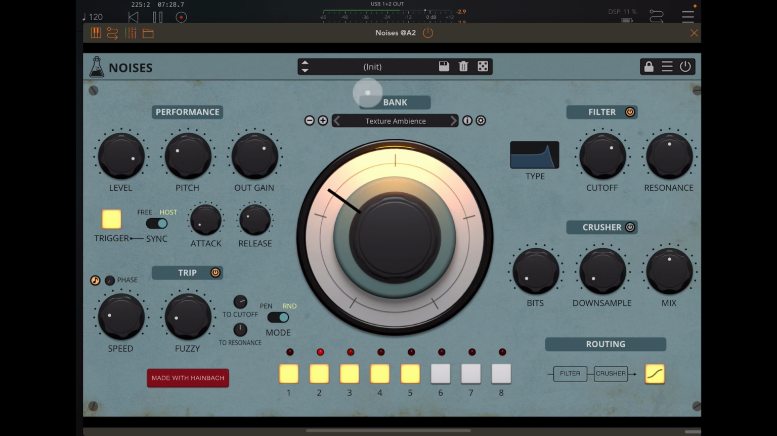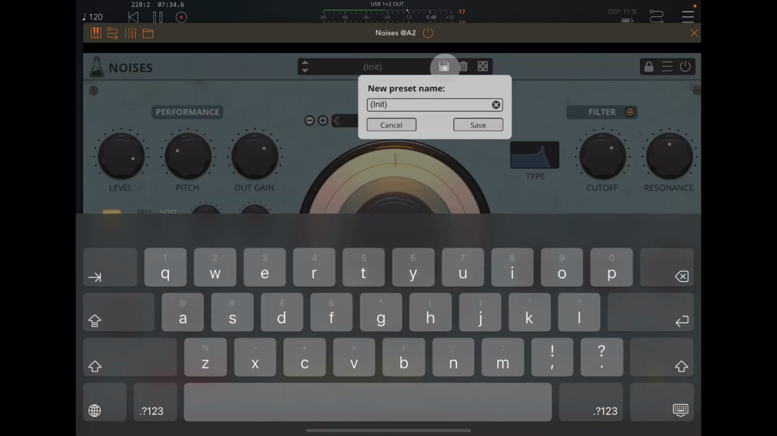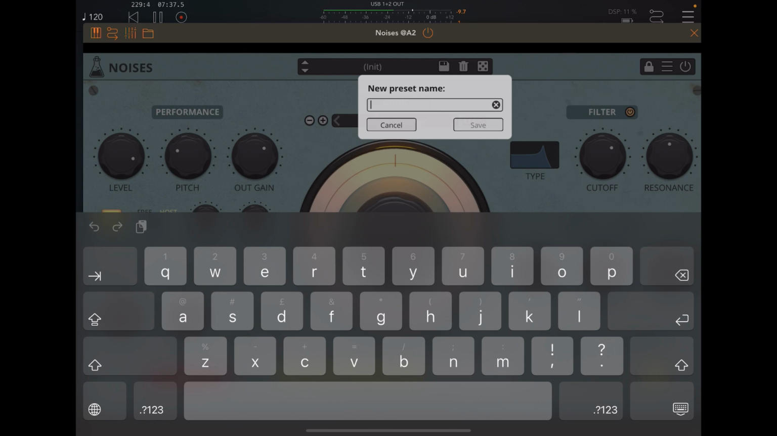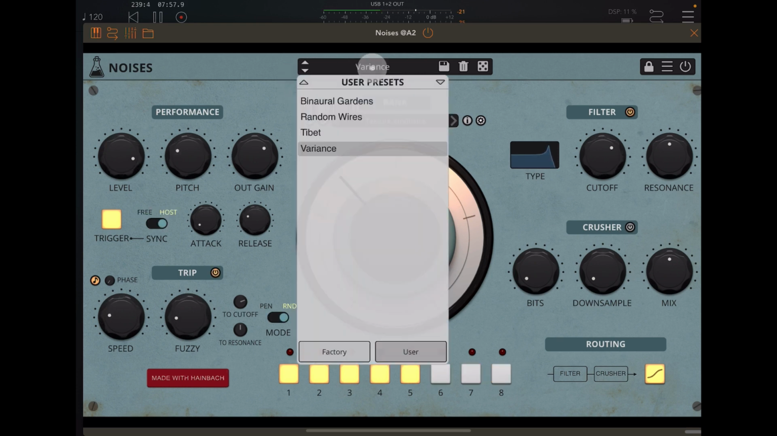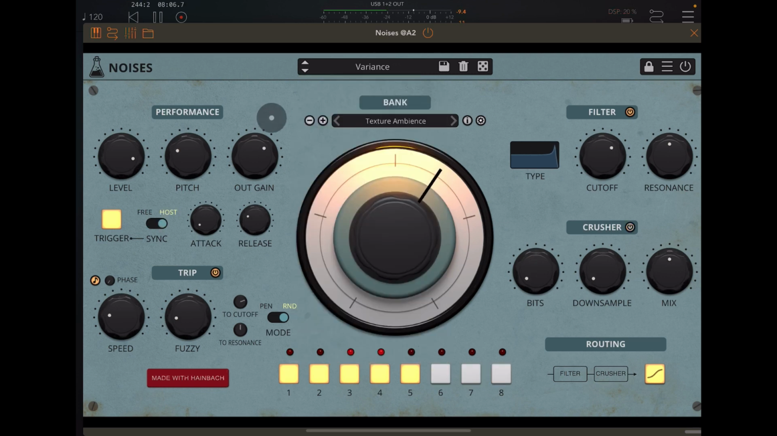Now I haven't given this a name yet, so texture ambient is what I'd call a bank. Let's call this variant, just for something to call it. Got to give it a name. And now these two are locked together. Oh, it's awesome, isn't it? Isn't it just really so very cool?